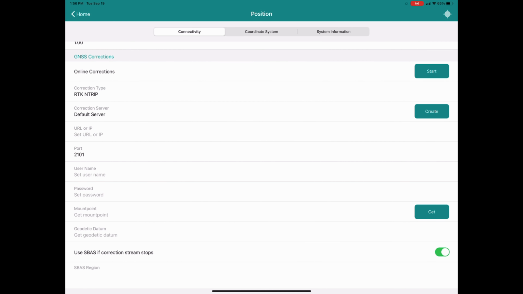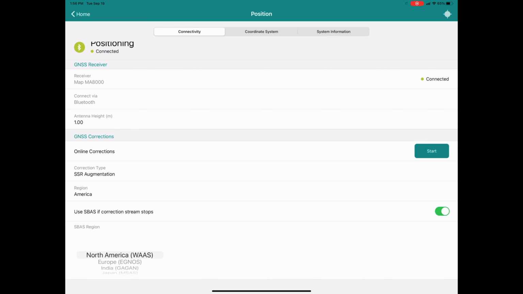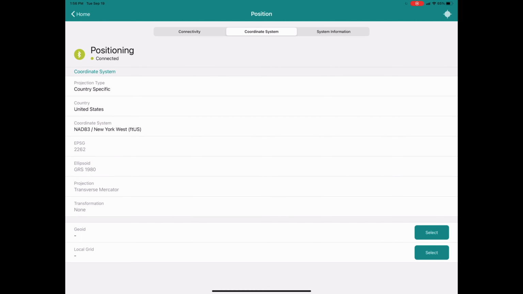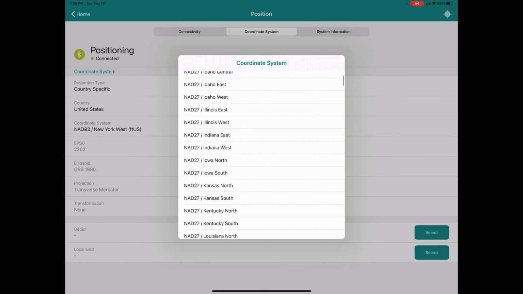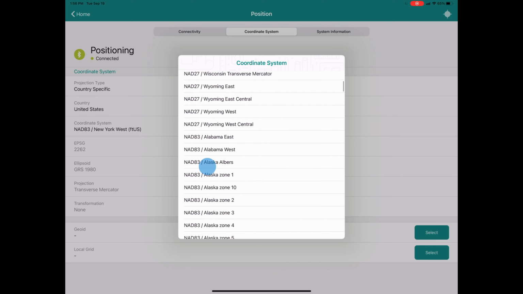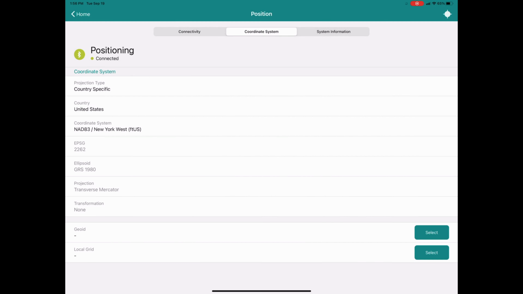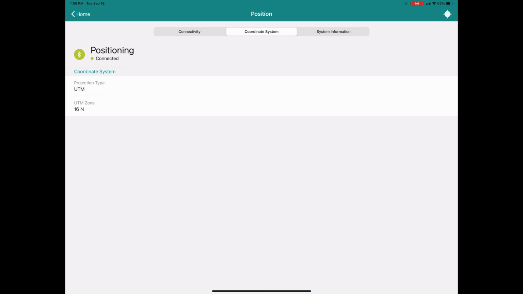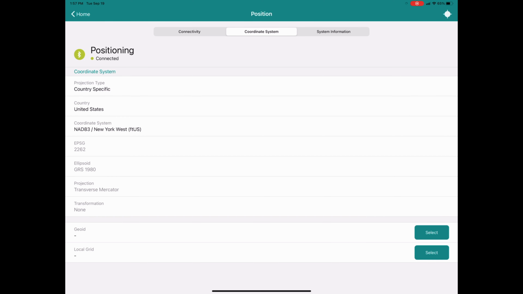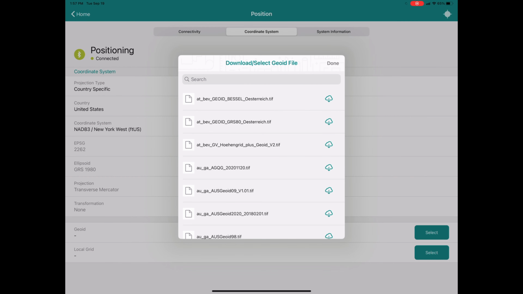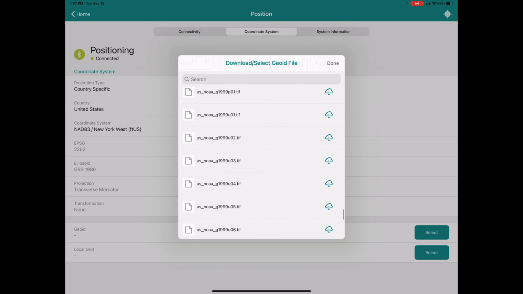Additionally, you have the option to use SSR augmentation or RTK N-Trip if you have a license for a third-party correction service. In the Coordinate System pane, you will select your state plane coordinate system that you will be operating in. We have hundreds of options within the EPSG State Plane Coordinate System database. You can also choose to operate within UTM zones by clicking on the projection type. Additionally, you have the option to load a geoid or operate within a local grid.